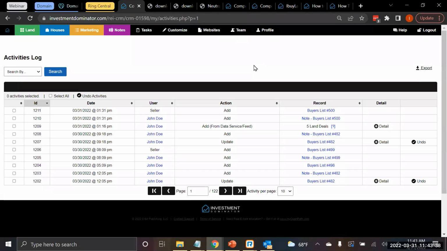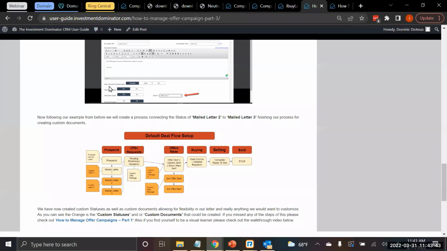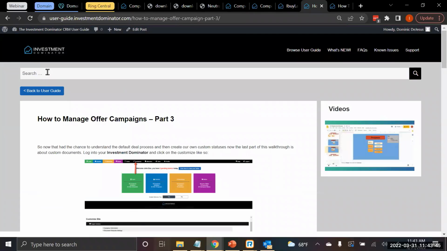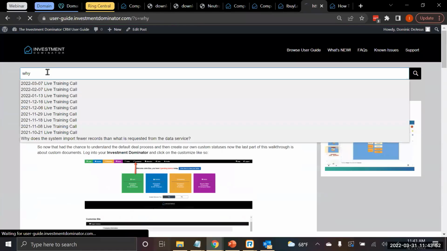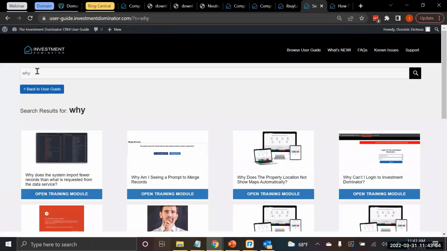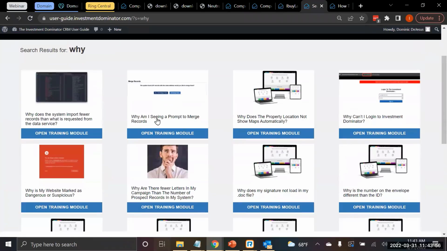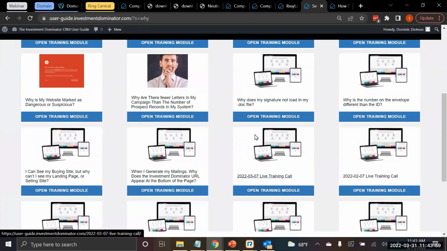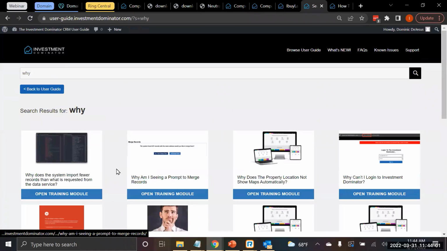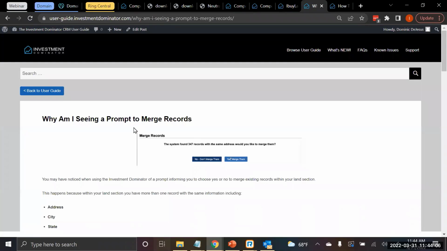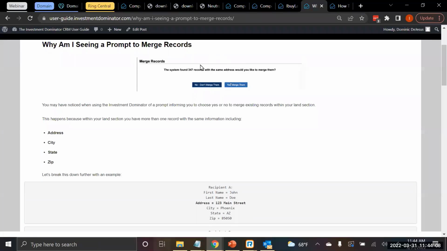Normally when the system gives you a prompt, it's similar to this issue here with merging records that comes up on your Investment Dominator if there is duplicate information. So I like to type in just the keyword "why" into the Investment Dominator, and we have some of these "why does this happen" articles which pop up. This article, for instance, "Why am I seeing a prompt to merge?" is going to be similar to what you're seeing, and basically it's asking you to fill in some further information.